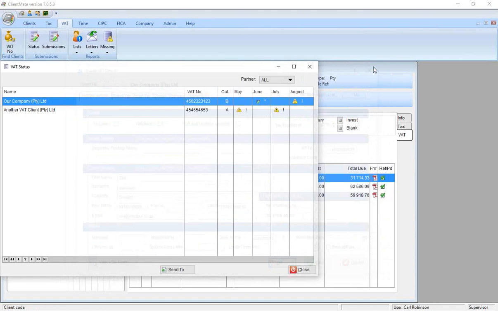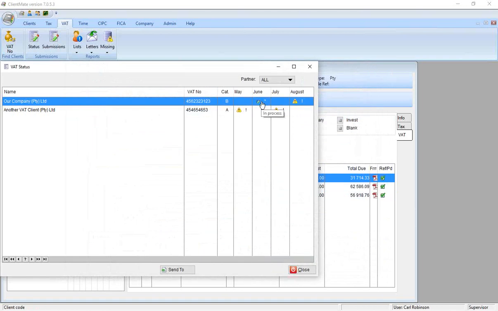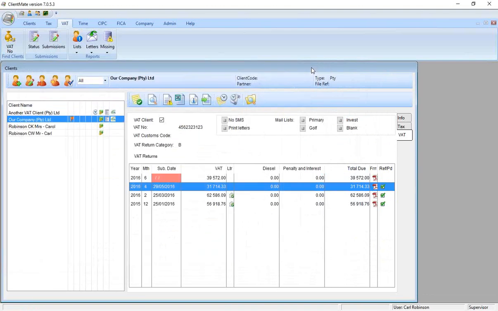Okay, I thought I'd put the option to be able to send the form from here, but I haven't. So that's something I'll fix. But you can go to that particular client that we're dealing with, which was this one. You see I haven't put a submitted date, so it's red.